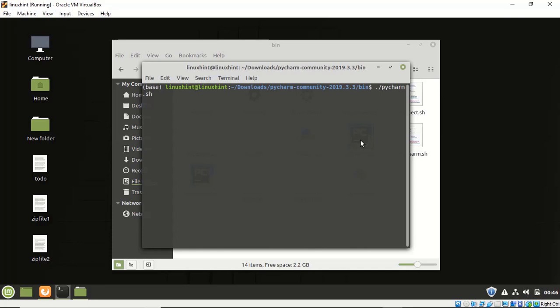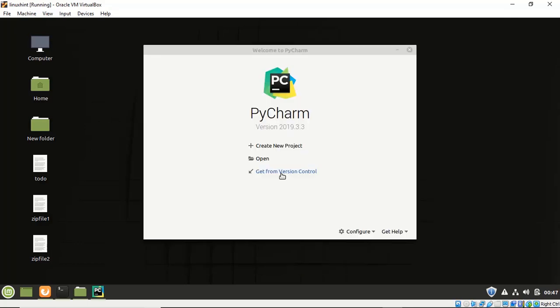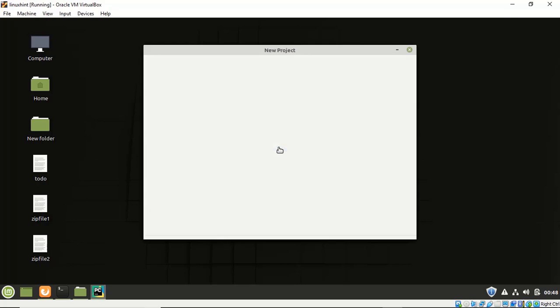Alright, hit enter. Here we have the welcome screen of PyCharm, and we have 3 options. Either we can create a new project, we can open an existing project, or we can get from version control. So if you have any existing Python project, you can open it by selecting this second option. In my case, I do not have any existing Python project, so I'm going to create a new project.